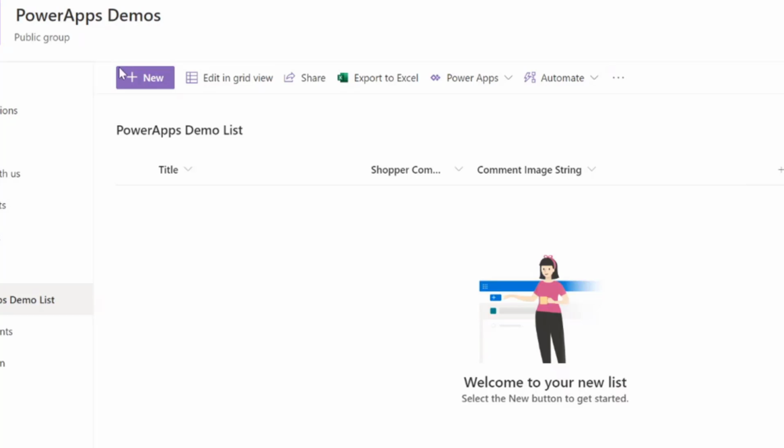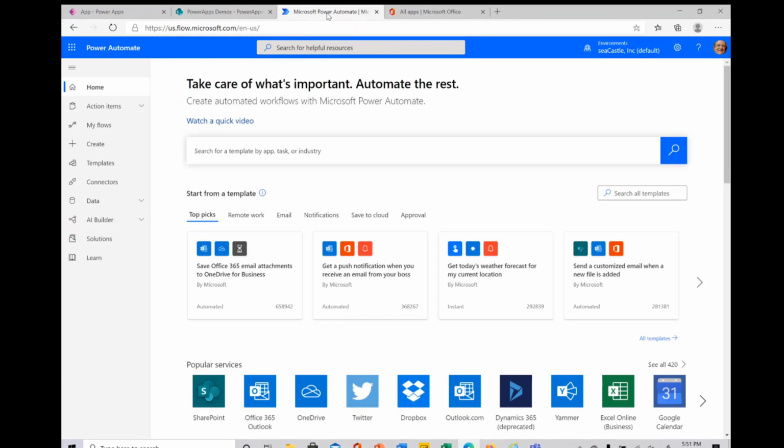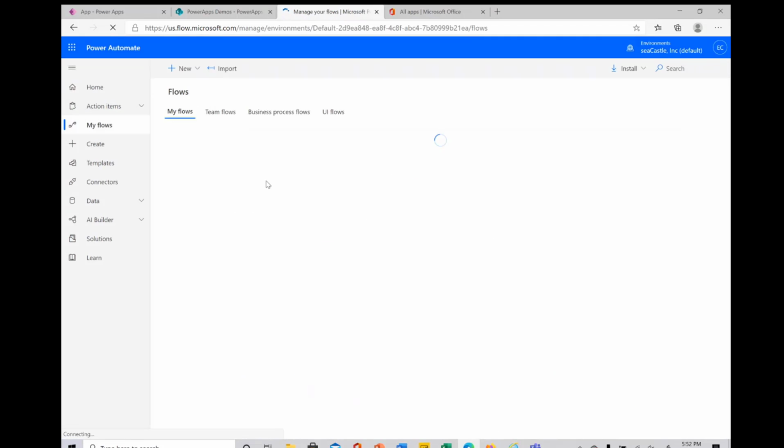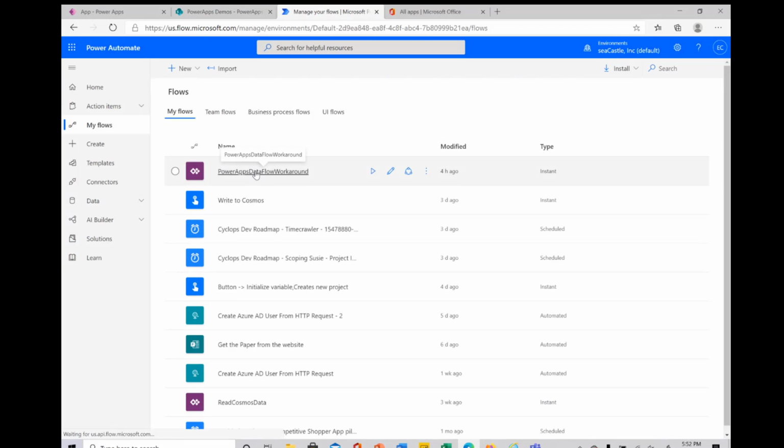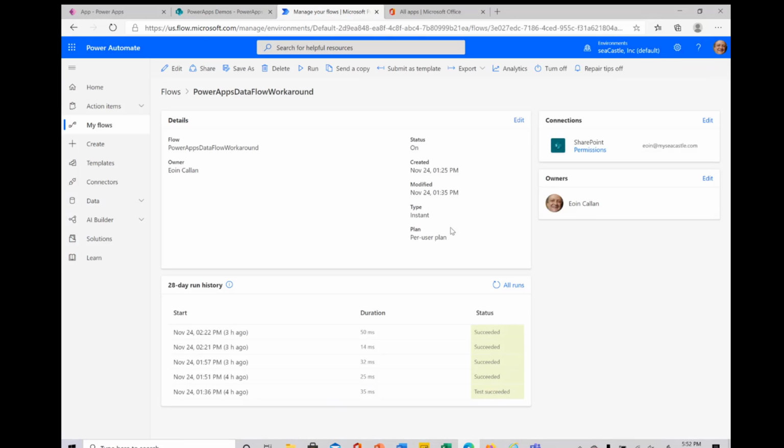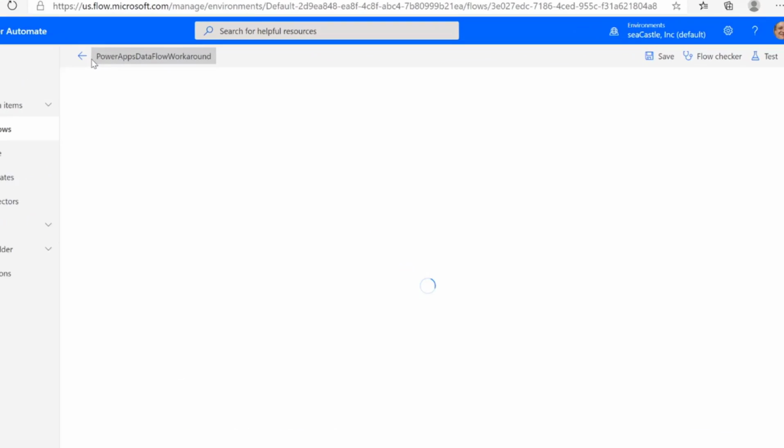So again, we have a SharePoint list as a place to store the data, and the way that we are going to get it there is through a flow, through Power Automate. We've put together a flow called the Power Apps Data Flow Workaround. So let's show you what the Power Apps Data Flow Workaround looks like. And all it needs are the permissions to work with SharePoint.